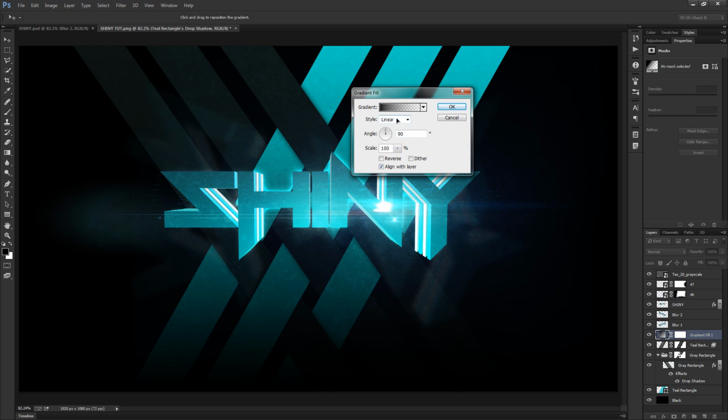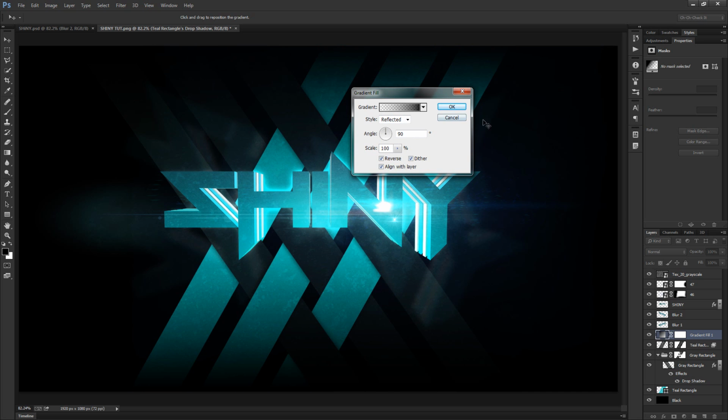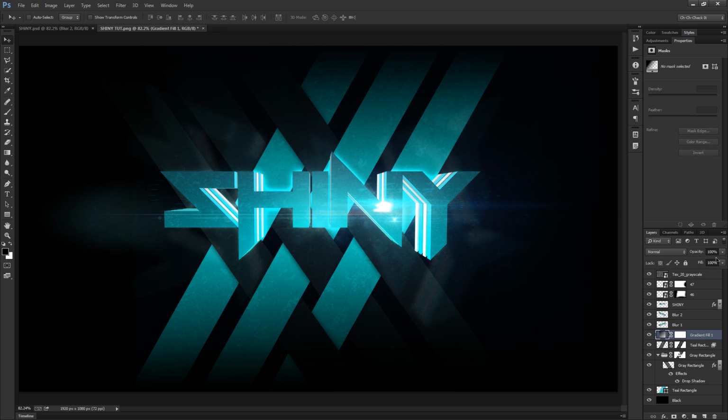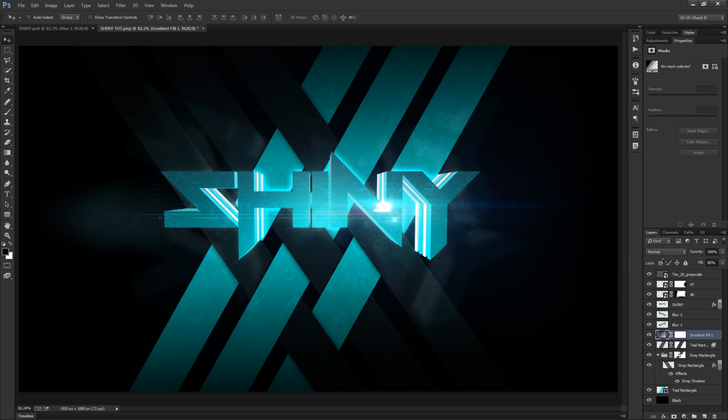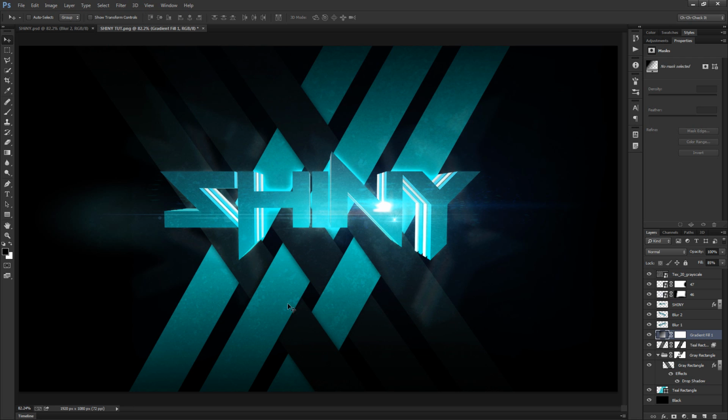Alright, so anyway, let's go ahead and set the style from linear to reflected, and we'll toggle the reverse and turn on the dither, and we'll hit OK. And let's just change the fill down to something like 85%, so that way it's not overly intense on the edges there, just kind of a nice little shadow rather than an overwhelming one. Alright, so I think we are ready to move on and add in some debris.